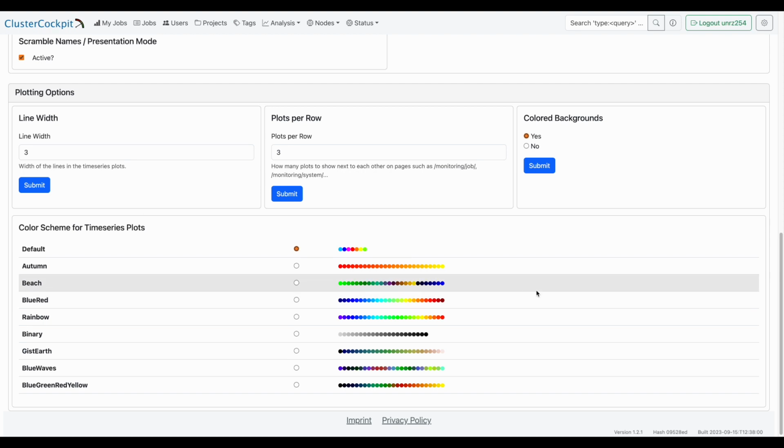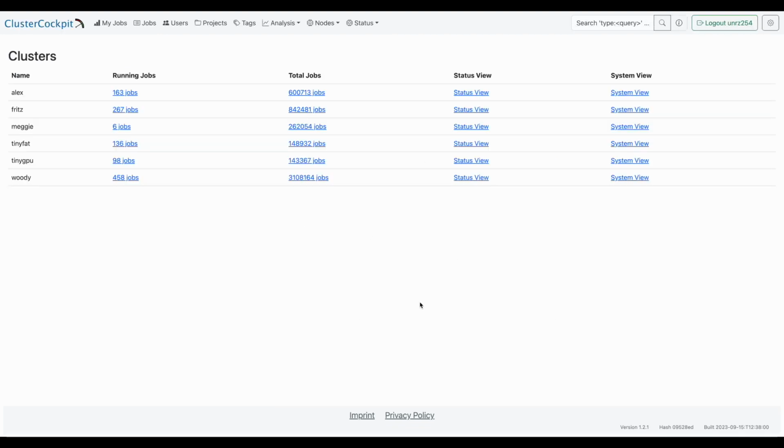That's it. That gives you a rough idea of what ClusterCockpit can do. I hope this raised your interest, and just try it out. There is a demo available that's pretty easy to set up and use with some mock-up data, so you can make an impression yourself.